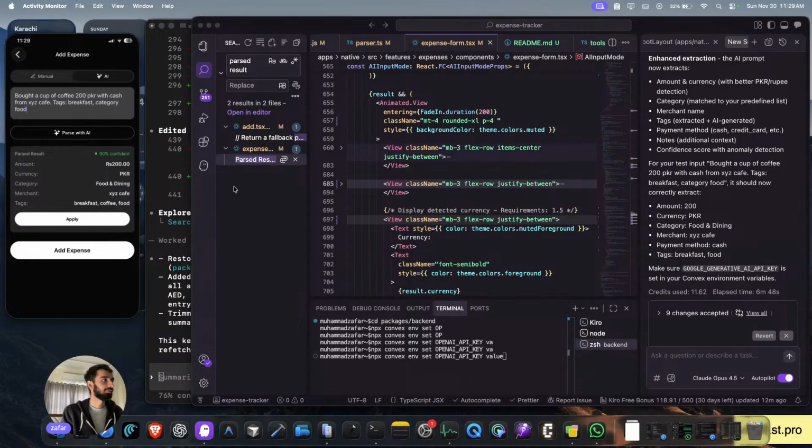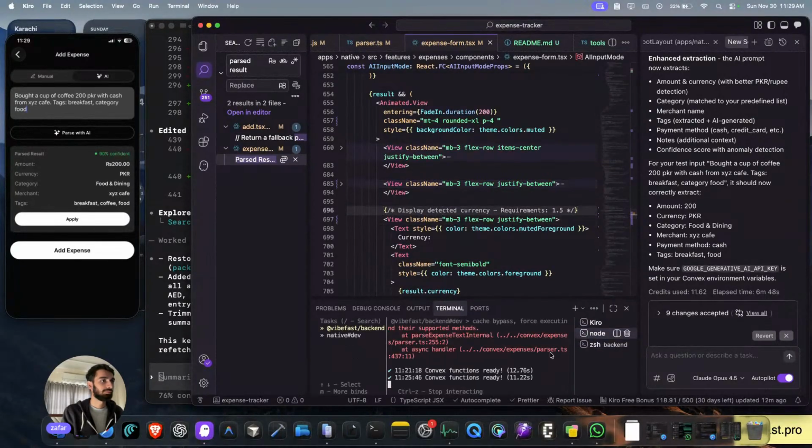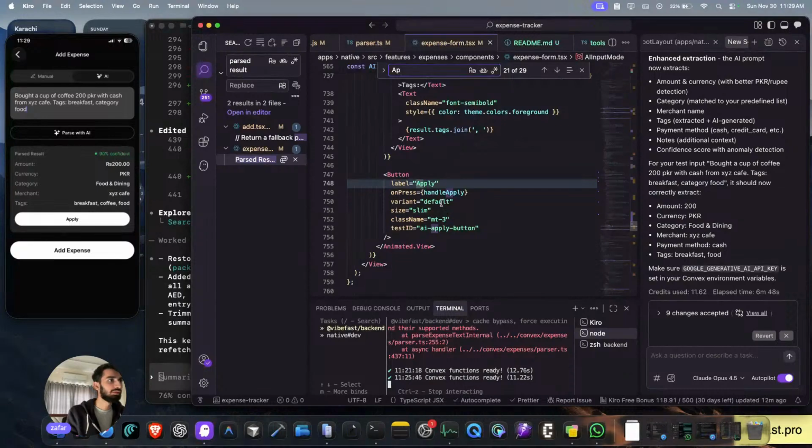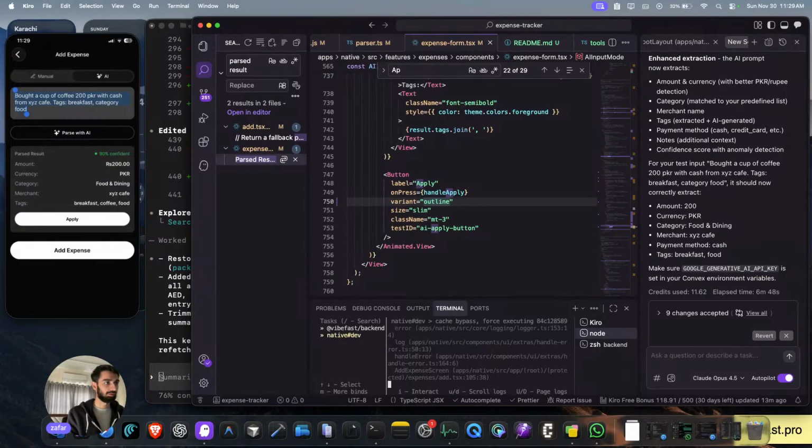Okay. Anyway, it's going to be fixed. Not a big deal. Apply. I do want this apply button to not be this one, but outline. I think I have to refresh the app because it's not implementing any changes right now. If this happens, it's a common thing.